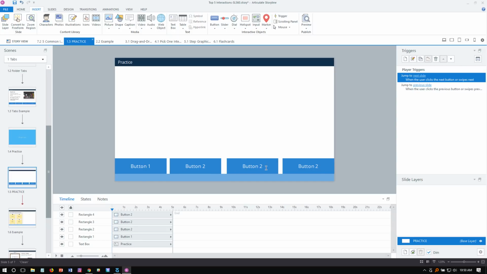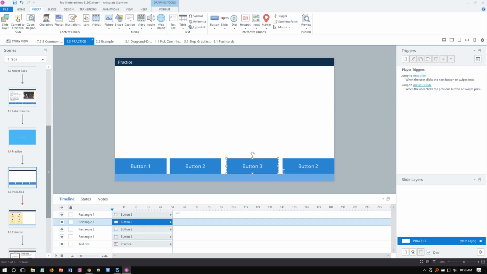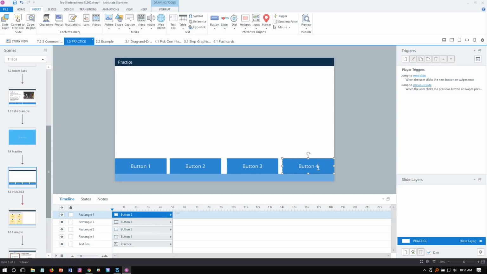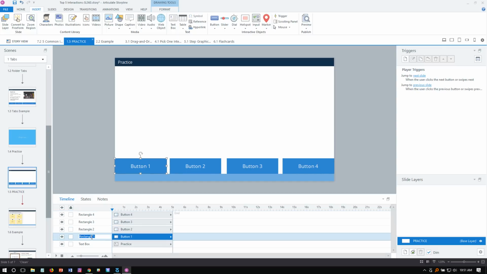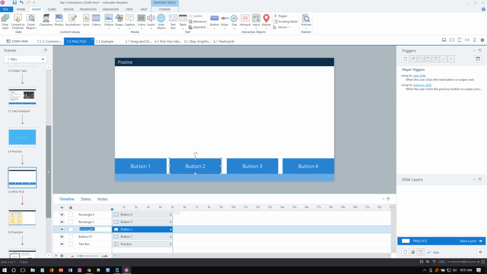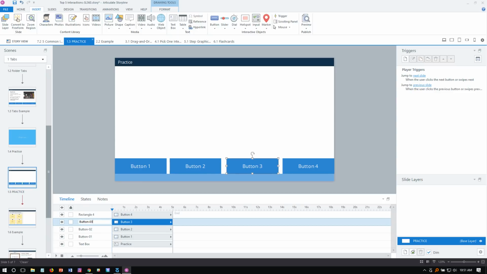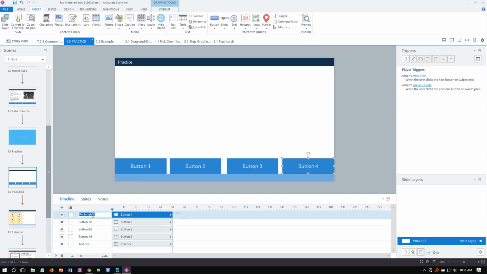So I have 1, 2, 3. I need to rename this one button 3, and then I'll type in here button 4. So if I look down here in the states, in the timeline, you can see that each of the rectangles is named. Probably makes sense to name each of these just to make it easier for us to find each of those. So I'm just going to go through each one, double click in the timeline. I'll just paste the name right there and then change the last digit. So button 3 and then button 4.